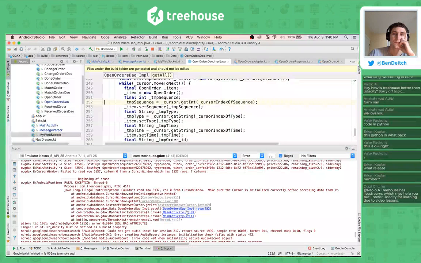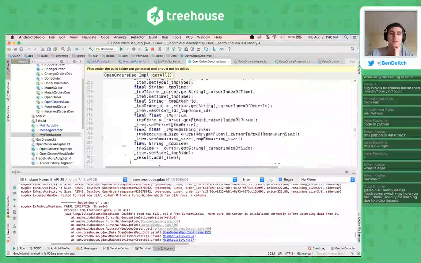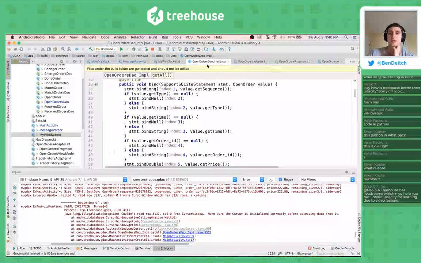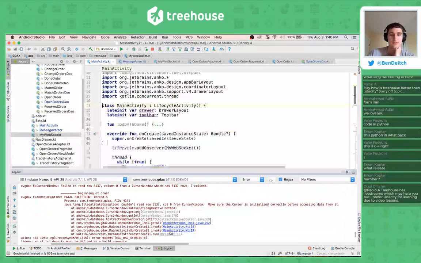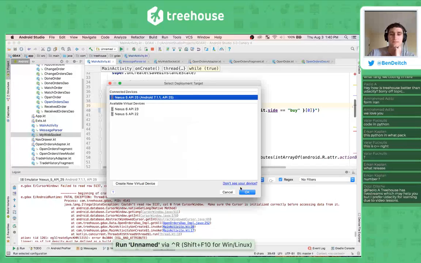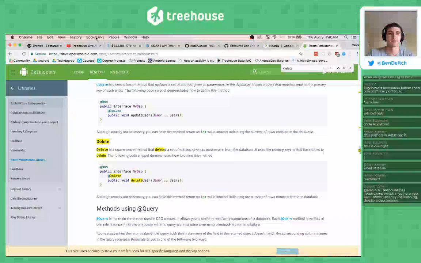This is not something we wrote. So this open orders DAO IMPL, which I assume stands for implementation, is code that was generated for us behind the scenes. So you can see we didn't write this. This is in the build folder. So that's kind of what Room does behind the scenes. It generates a bunch of code, which is cool, except when it errors. And it errored on this, which has been working. So we'll just run this again and hopefully not get any errors. And while that's running, let's see if there's any questions.